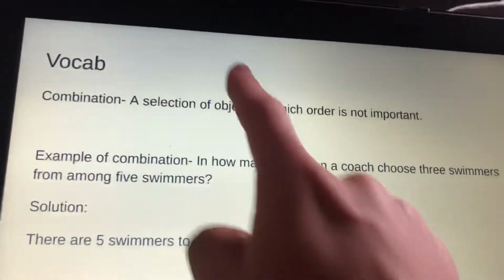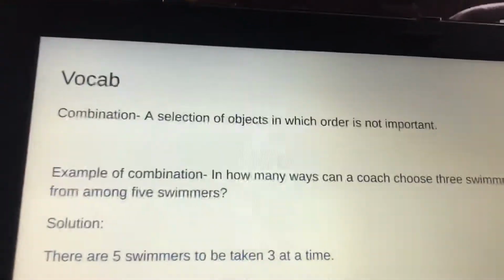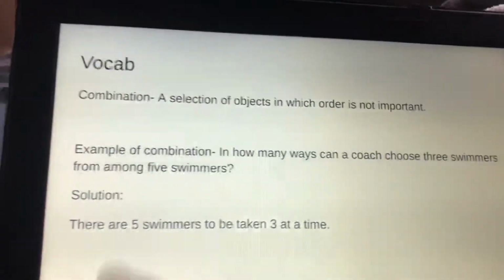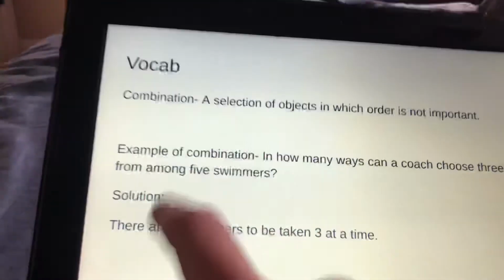Combination: a selection of objects in which order is not important. Now, some examples of combination.